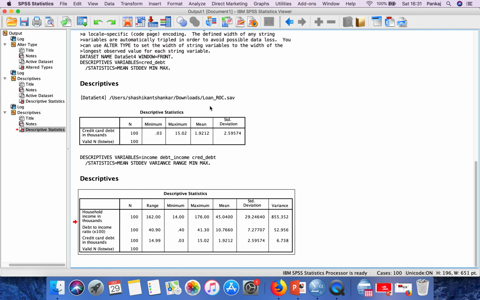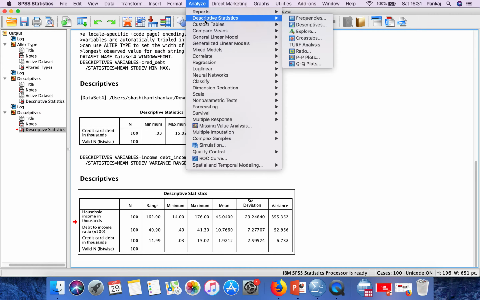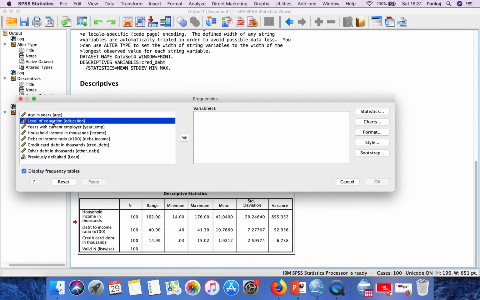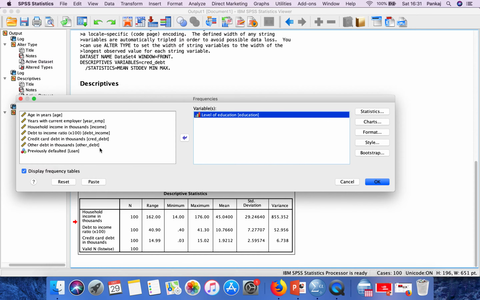Now if you are having ordinal and nominal variables, so for those variables in descriptive statistics we usually go for frequencies. So here I will select this ordinal variable, level of education, or let's say I'm also selecting this loan variable.